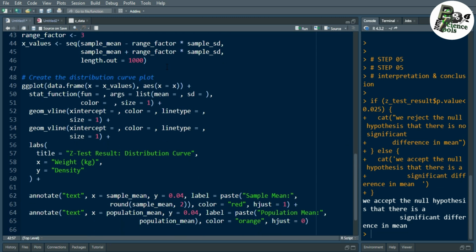After creating the sequence, we need to plot the whole distribution curve using these values. As I already discussed, we use the ggplot library, and then we need to create a data frame, because in this data frame we can use the values that we created as a sequence from the range factor, subtracting or adding to the sample mean and multiplying with the sample standard deviation.